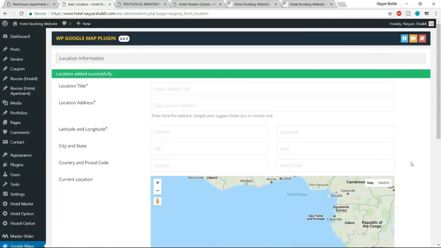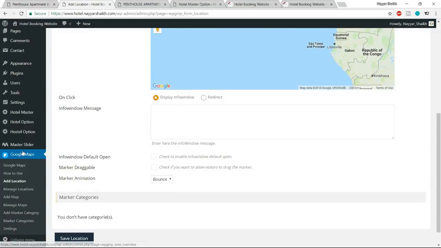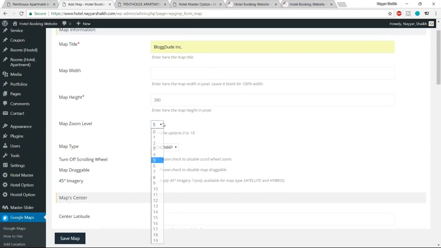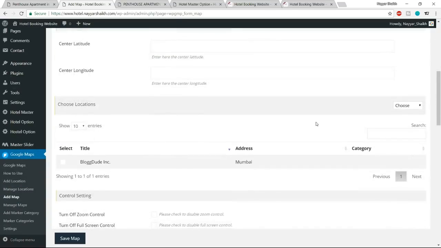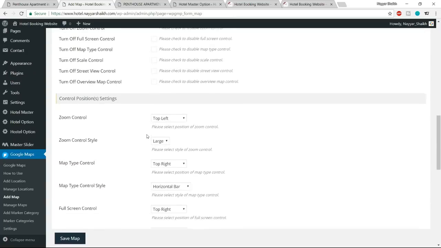Now once you have created a location, we can create a new map to show over here. Really easy to do. Again, click on this button under Google Maps. You have Add Map. Click on Add Map. Give it a title. I'm giving it Block Dude Incorporation. Map width, don't put anything. Map height, just put 380. Map zoom level, put something like 14 or 12. Now just scroll down and select the location which you have just created. Come at the bottom and click on Save Map.